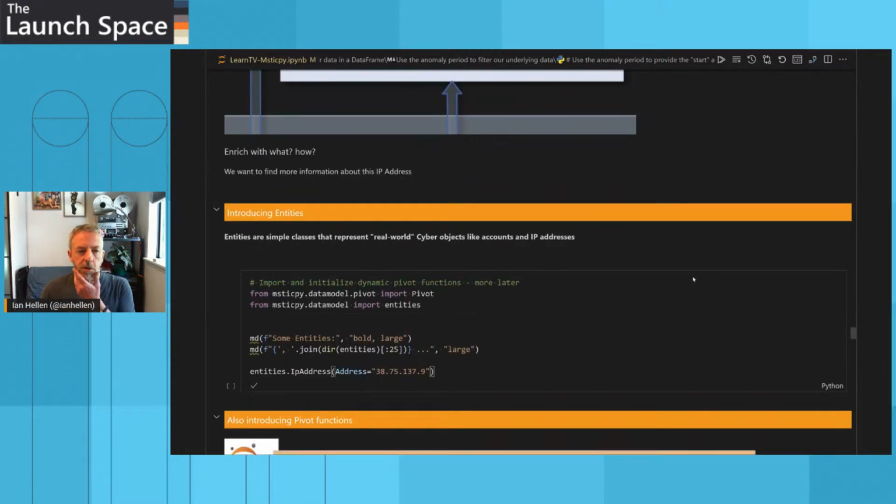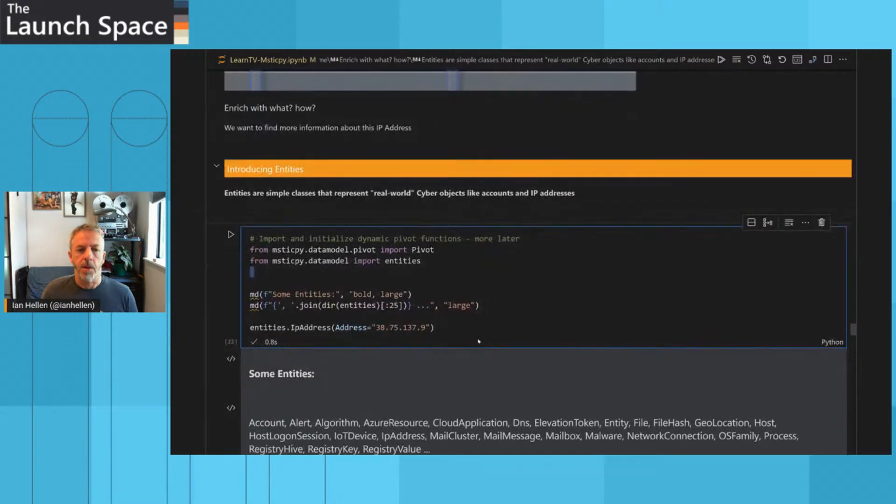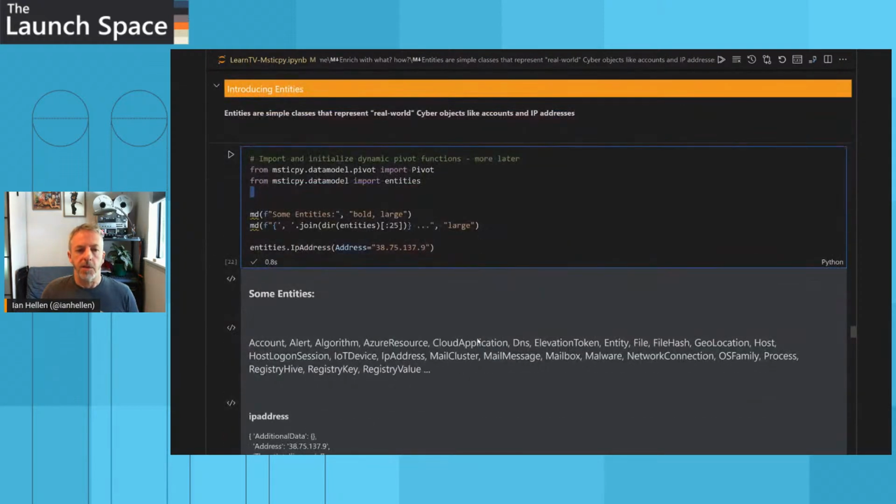So at this point, I want to introduce a couple of characters into the story. Entities, first of all, are kind of like the nouns of the cyber world. So let's have a look at some of them. This is just printing out some subset of entities that we are familiar with. So account would be a good one, a domain, a file, IP address, things like this. They're kind of the jigsaw pieces of most attacks.